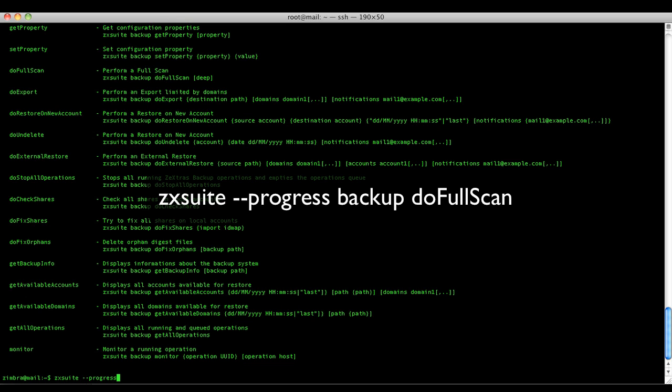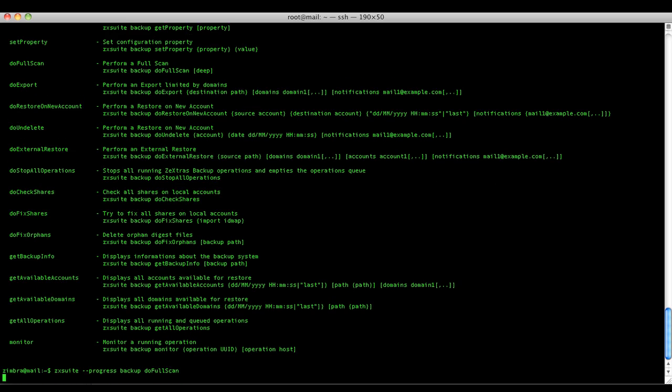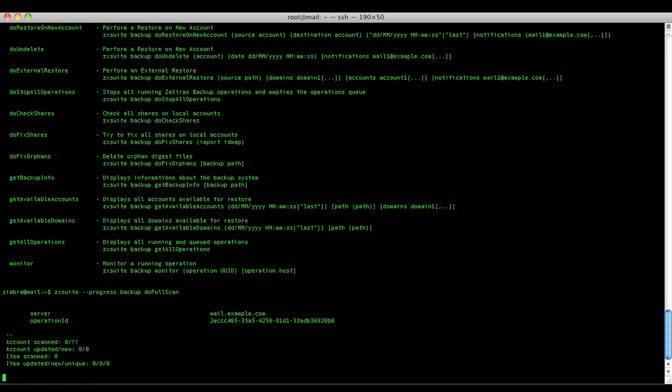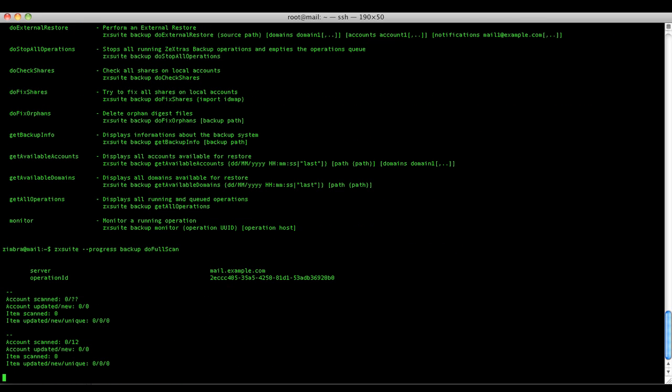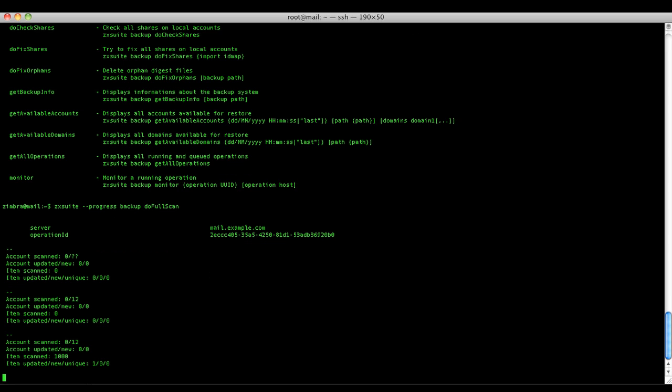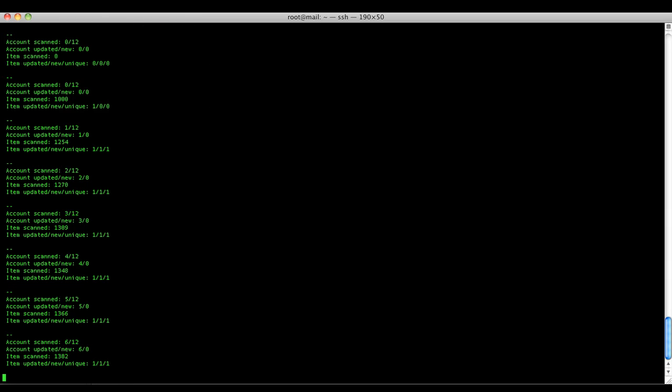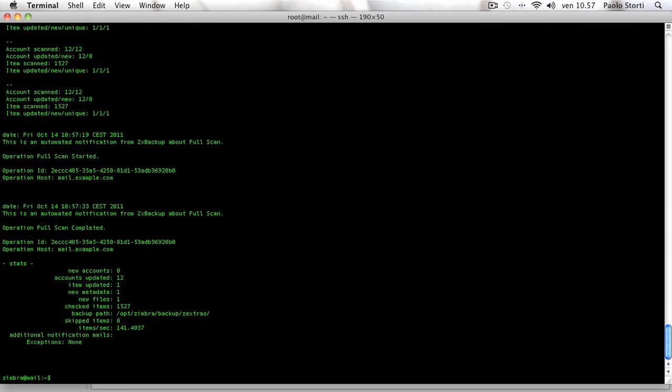As you can see, you can control everything about ZeXtras Suite and its modules with the Command Line Interface, another new hit feature of version 1. Here we are launching a full scan operation with the progress option, so we'll see the progress of the operation running. It's completely detached from the operation, so you can press Ctrl C to interrupt and the operation will still go on. As you can see, the operation now is over.